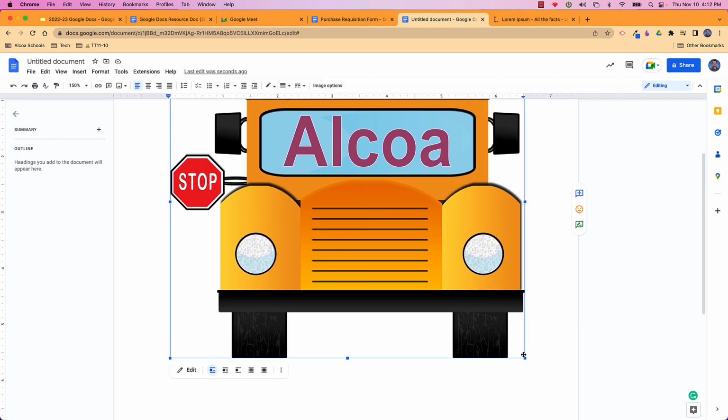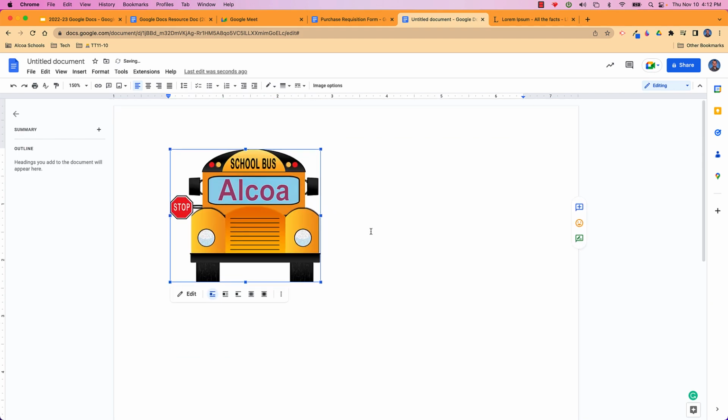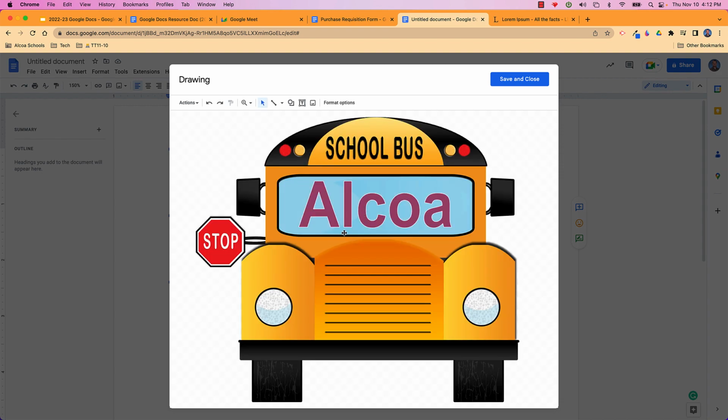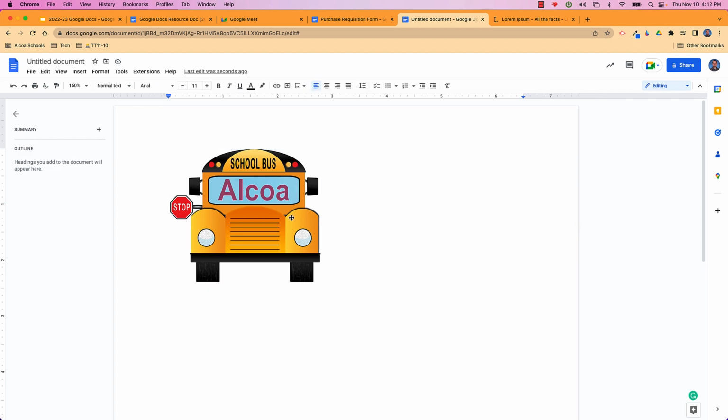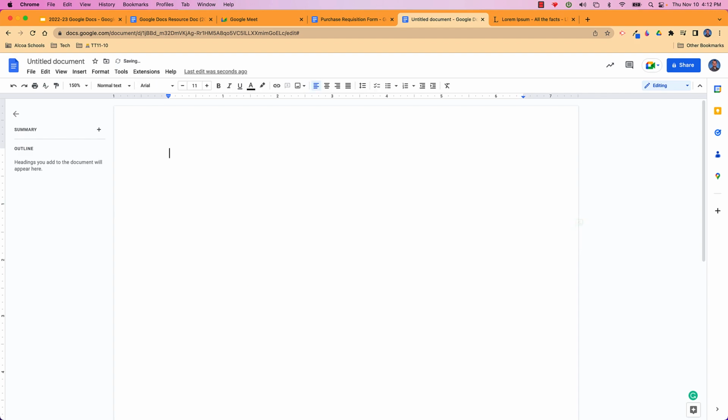And then from here, of course, you can resize it just by clicking in the corner and dragging. And then if you saw that you misspelled something or need to make a change, just double click on the drawing and it'll take you right back here to where you can edit it. If you want to get rid of it altogether, just select it and strike the delete key and it's gone.